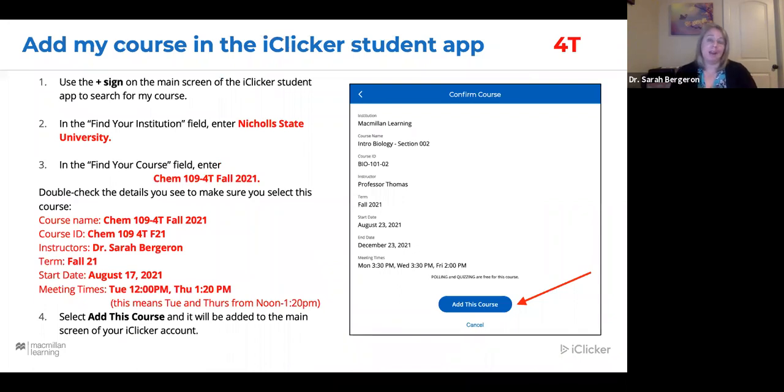Now you need to add My Class to your account. So on the main screen, you're going to click the little plus sign and you're going to search for My Class. It completely depends on what you're searching for, if you are in 4T or if you are in 5T. If you're in 4T, you're going to search for Chem 109 4T Fall 2021. When you select it, what should auto-populate is that it says 4T. You should see 4T, and 4T meets at noon and it goes to 1:20 on Tuesdays and Thursdays.